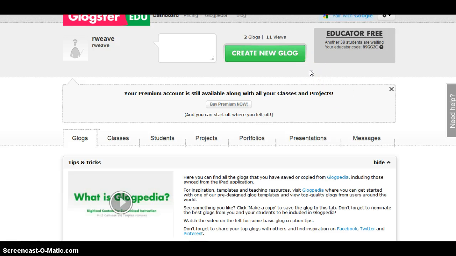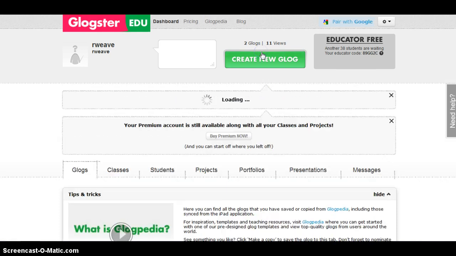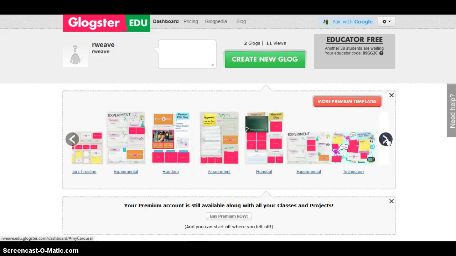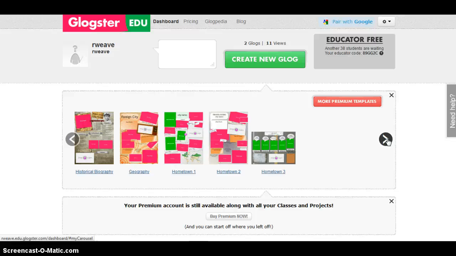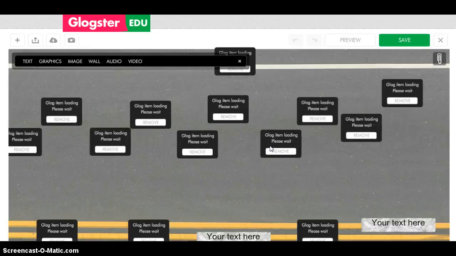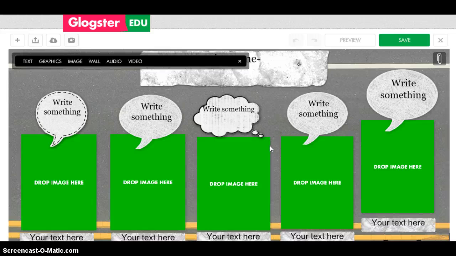This technology tool. As you see, I've already logged into my account, and if I want to create a new glog, I click on create a new glog, and I can choose from a variety of different templates that are already in here to use. So I just choose which one I want, and it's going to bring that up, and I can start inserting all of my information and graphics and video.